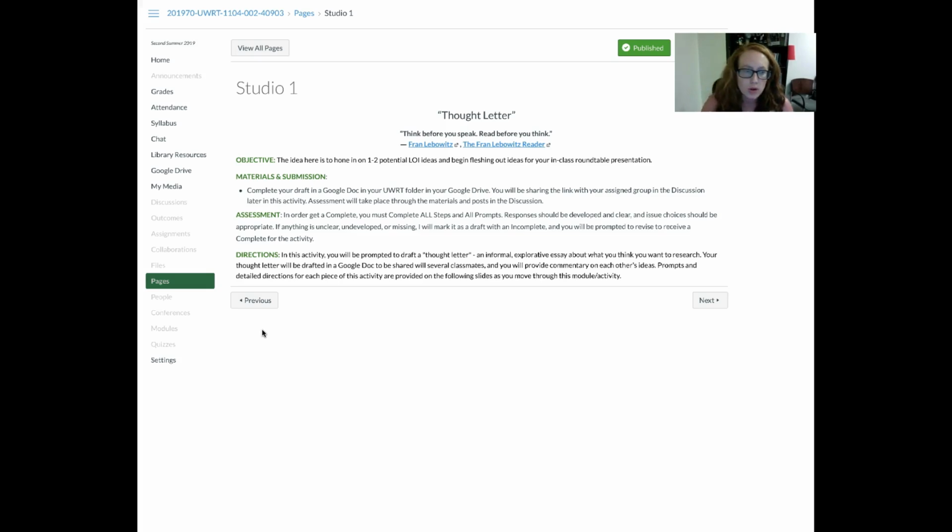The way this is going to work is the goal is to hone in on 1 to 2 potential ideas for your inquiry topic. Of course, you're welcome to write about more than one thing. Keep it reasonable. The goal is to be making a decision, but you're welcome to weigh 1 or 2 ideas and use your peers to weigh in on what they think will work or not.